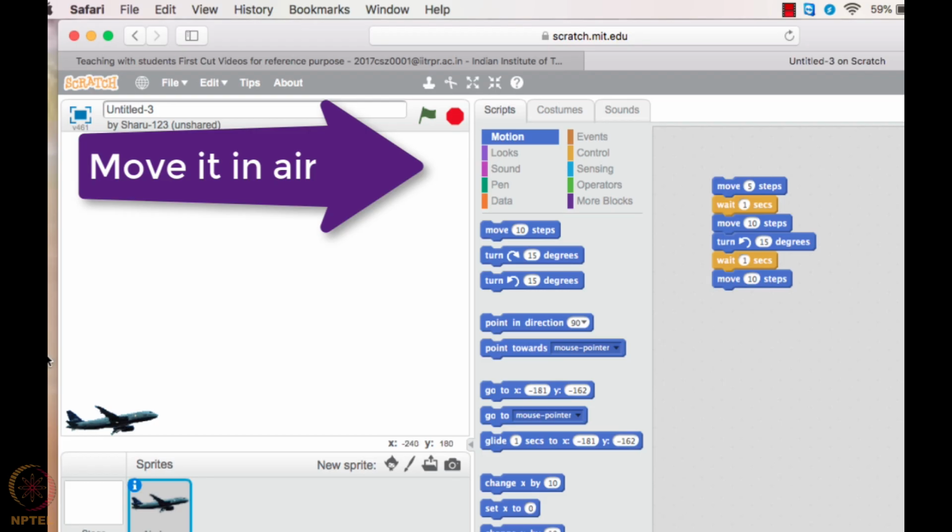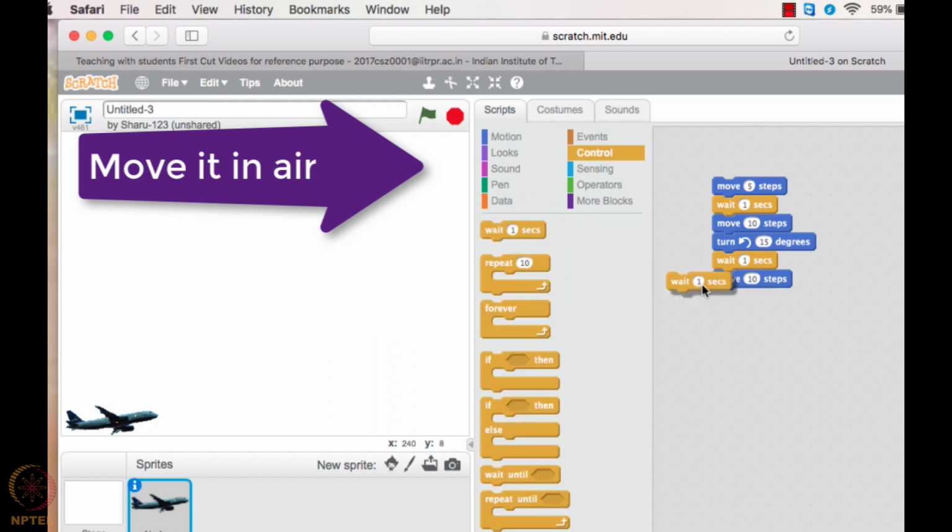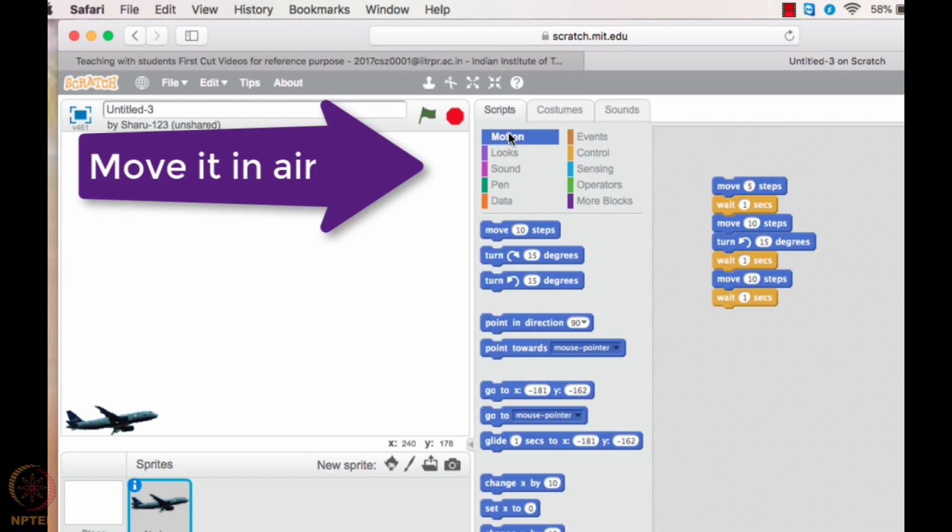For that, I'll again like to insert a delay here. So let us insert a delay, wait 1 second, and then I'll again go to the motion category, and I have to move the plane by 100 steps. So instead of 10, you write 100 here. Now we are done with rotating and moving the aeroplane in the air.